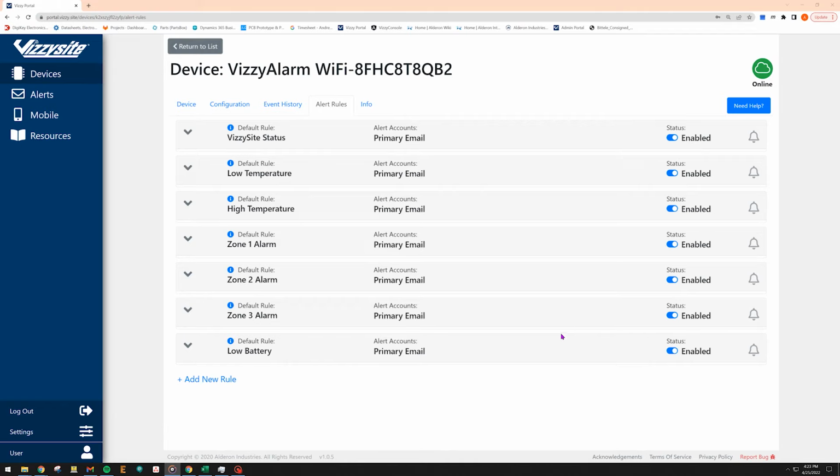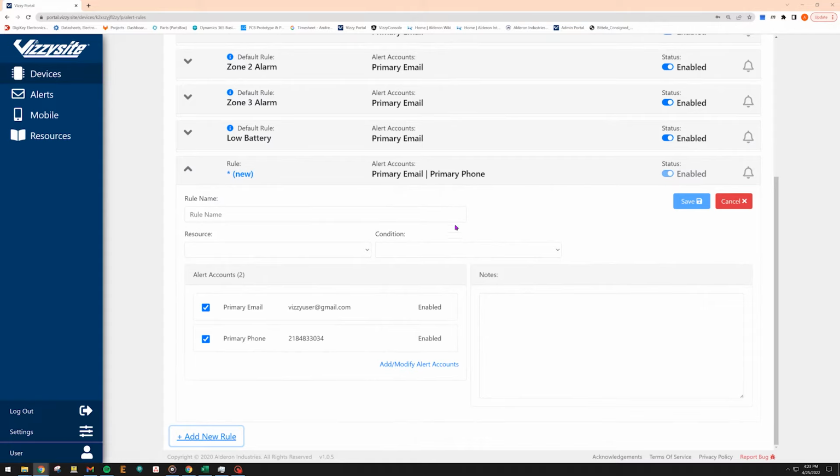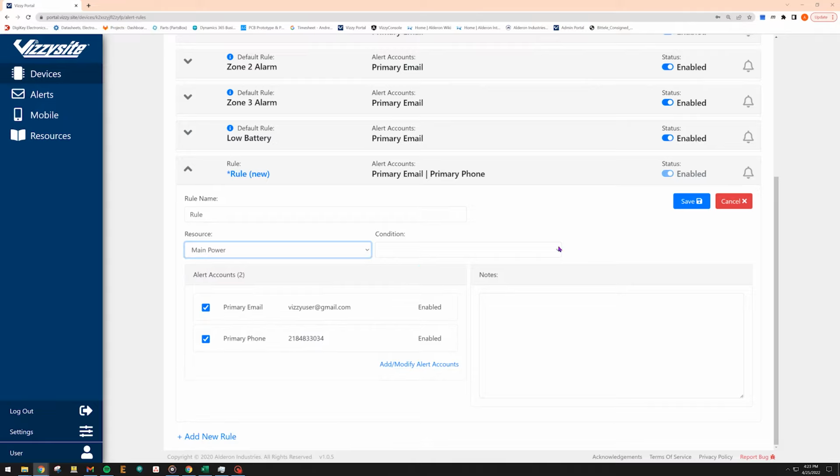Creating a new alert rule. To create a new rule, click on Add New Rule, which will be located below and to the left of your existing rule list. First, name your rule. Second, we allow you to create a custom rule for any resource we display on the Device tab. Conditions in which the resources will alert you will vary depending on the resource.